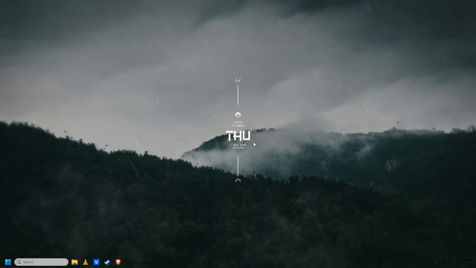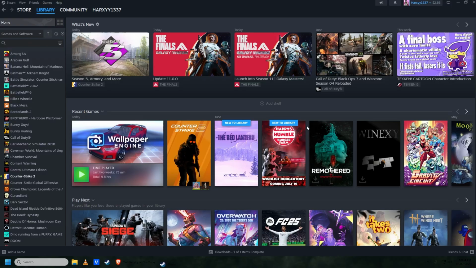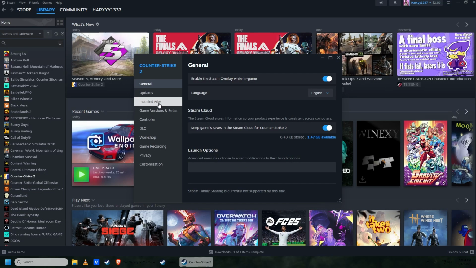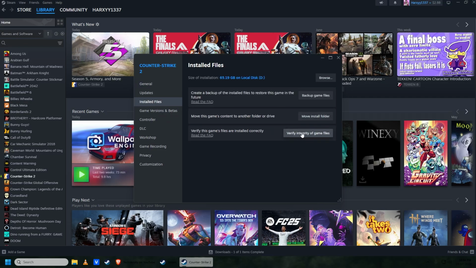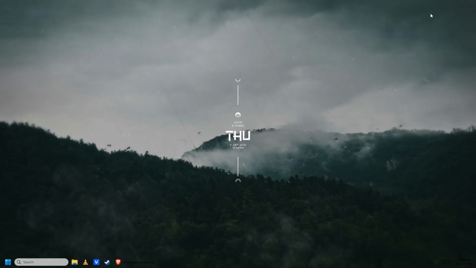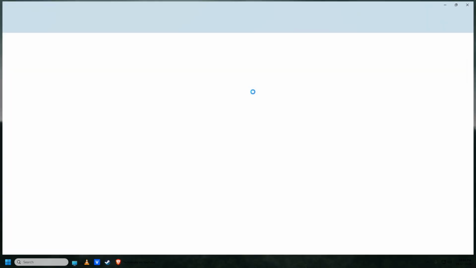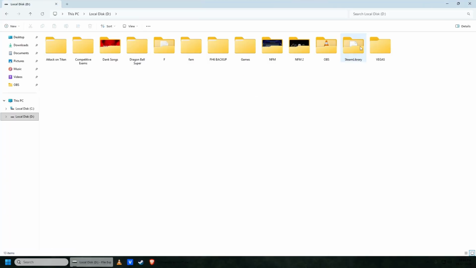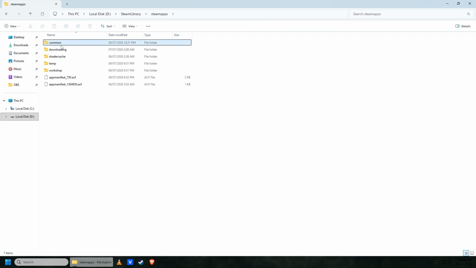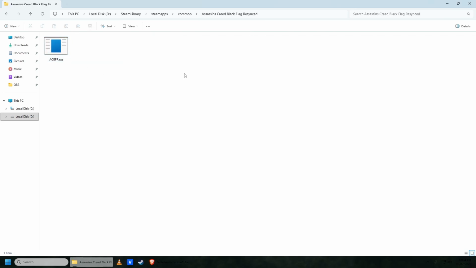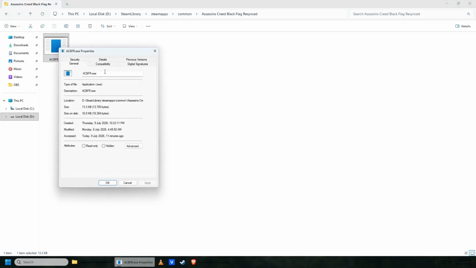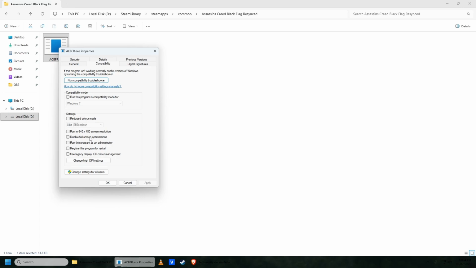Now what you're going to do is open up your game's platform, which is Steam for me. Right click on Assassin's Creed Black Flag, click on properties, click on installed files, click verify integrity of game files, and also click browse to open Assassin's Creed's game folder. Or if you want to know where the location is, go into your Steam folder, then Steam library, steamapps, common, Assassin's Creed Black Flag Resynced. Right click on the Black Flag Resynced exe, click on properties, compatibility, click disable fullscreen optimizations, and also click run this program as an administrator.